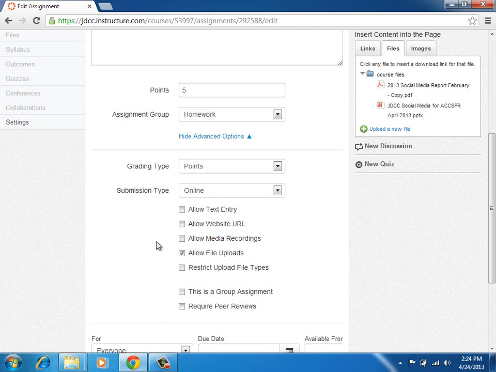If you have a lot of problems with students not turning things in properly, using the wrong formats, you might want to look at it. Or if you're being very strict with formatting, you might want to. But for the most part, I would leave that unchecked.